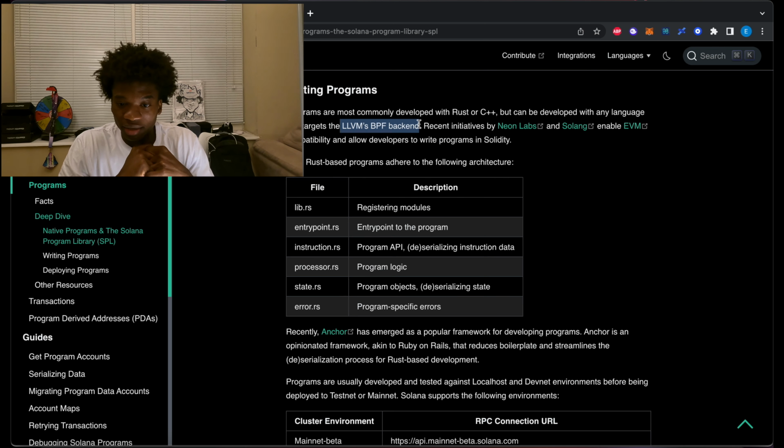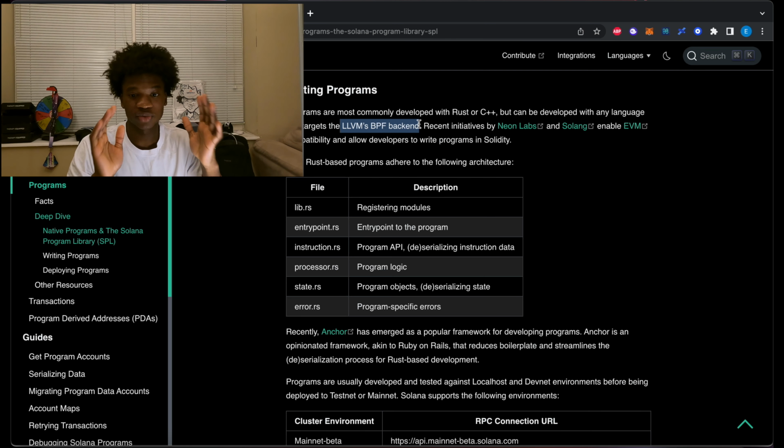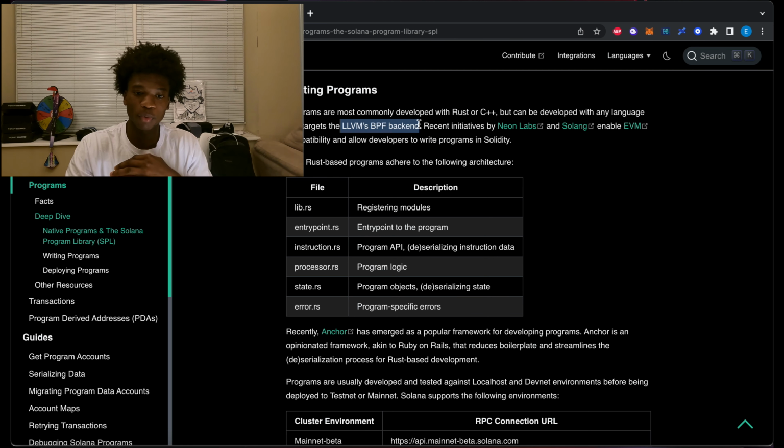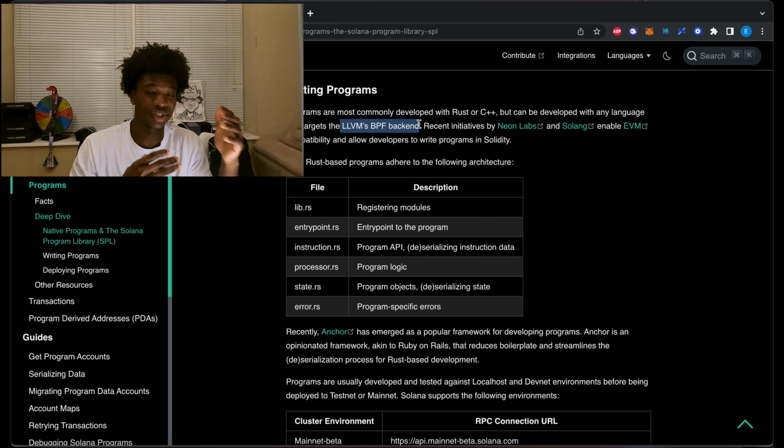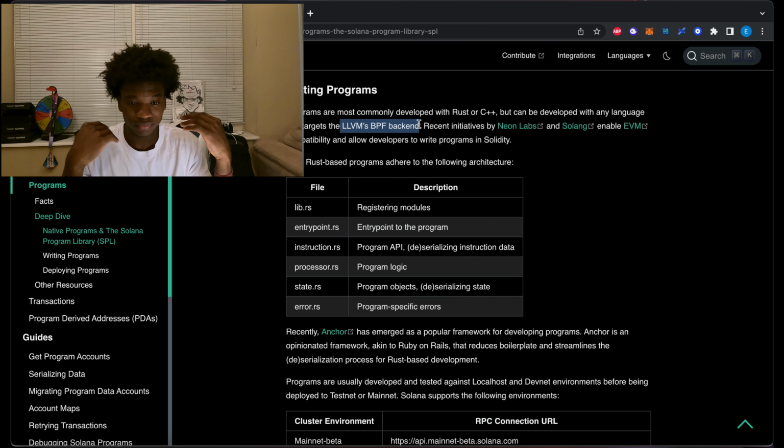Recent initiatives by Neon Labs and Solang enable EVM compatibility and allow developers to write programs in Solidity. This is pretty interesting. This is a new thing that's just been pushed forward, and people are working on it. The projects have some investment, and Solana is pushing this forward, it seems like, by putting it under the Cookbook as well. So it seems like people will be able to write programs in Solidity and bring them onto Solana, which is going to be super interesting.